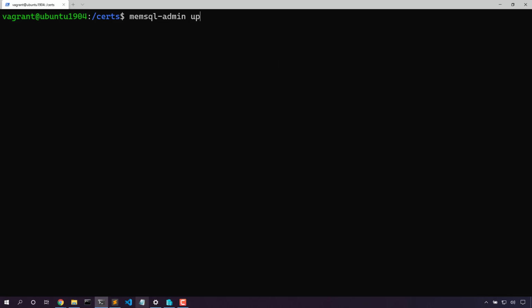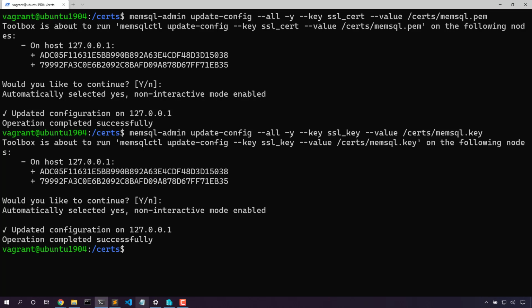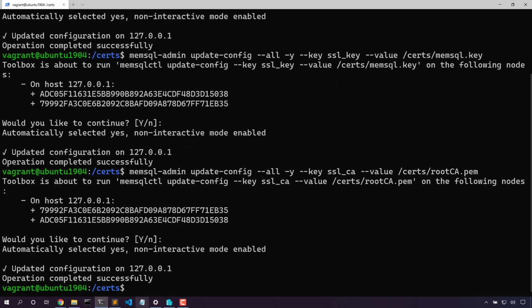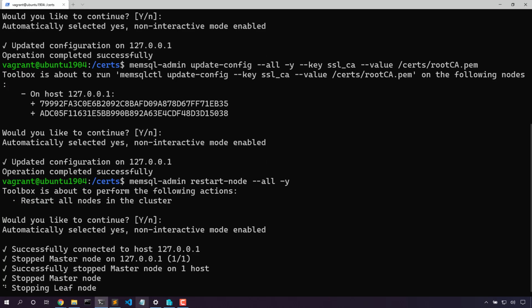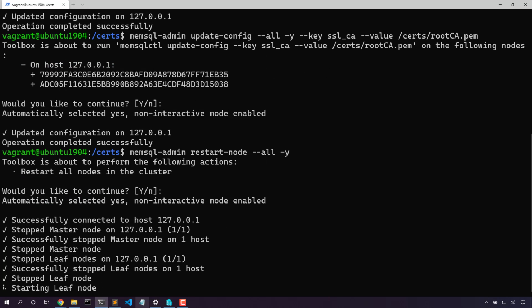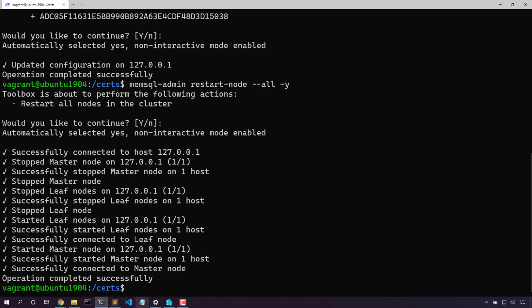Now let's install these certificates into place using MemSQL tools. We'll install the certificate, the private key, and the certificate root. Now that we've got the configuration set, let's restart our cluster so this can take effect. Great, now we have our cluster started, and communication between nodes will be through SSL.